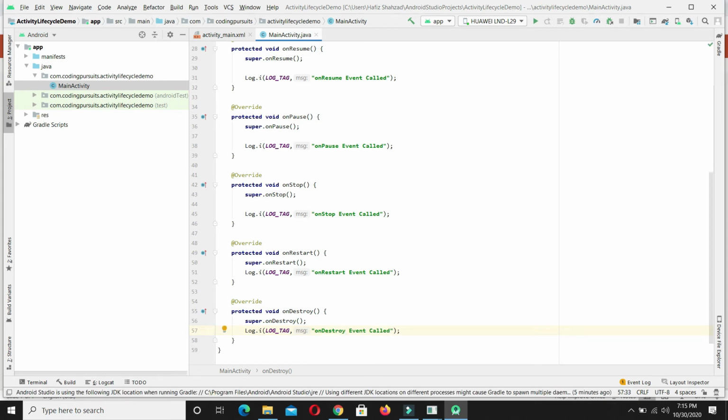Now you have to connect your real Android phone with the Android Studio. You can also test it on the simulator. If you do not know how to connect your Android phone or simulator with your Android Studio, I will put the link of my previous video in the description. You can check out there. So now my phone is connected with the Android Studio. It is Huawei.